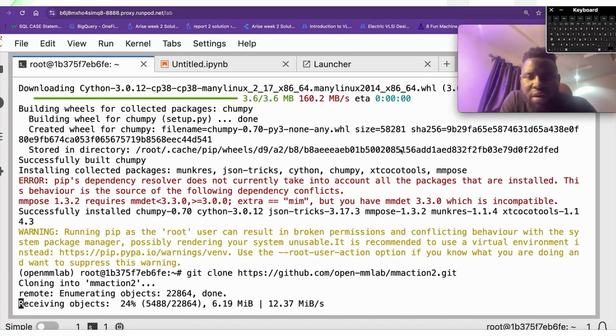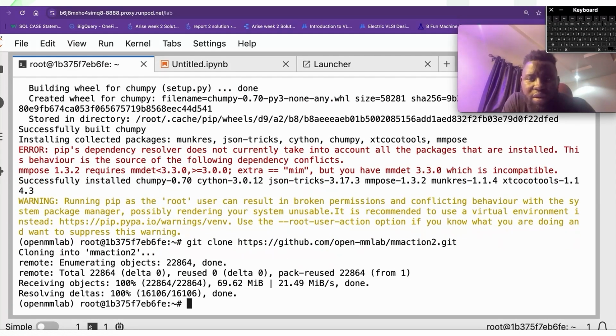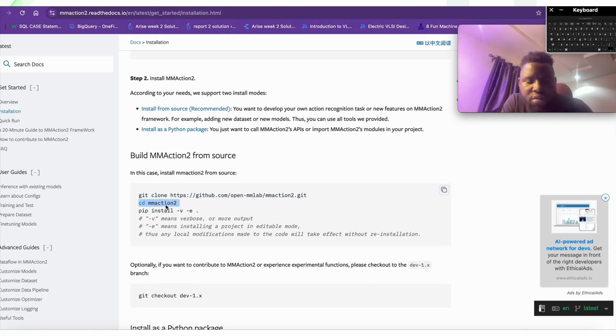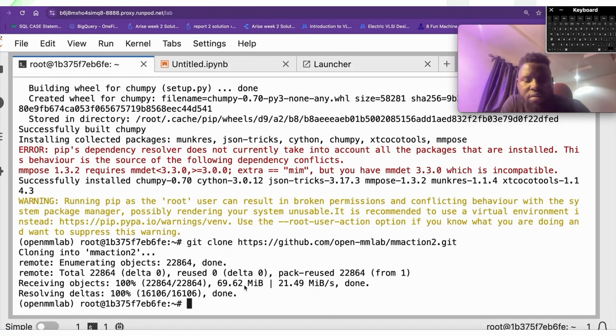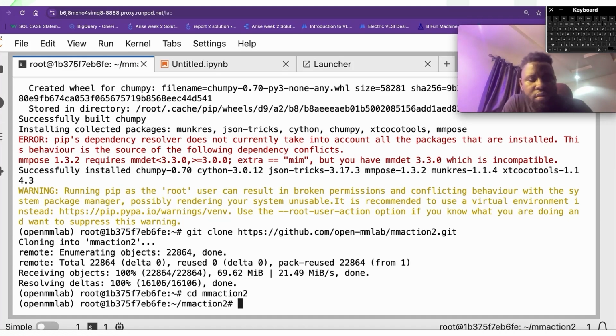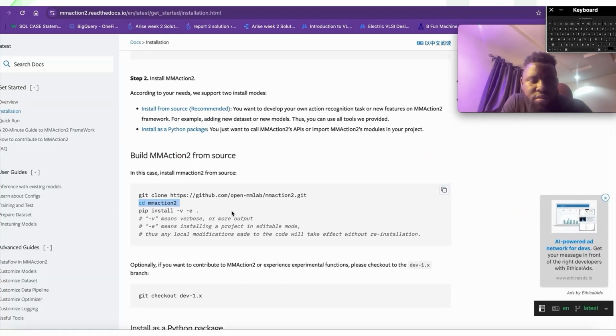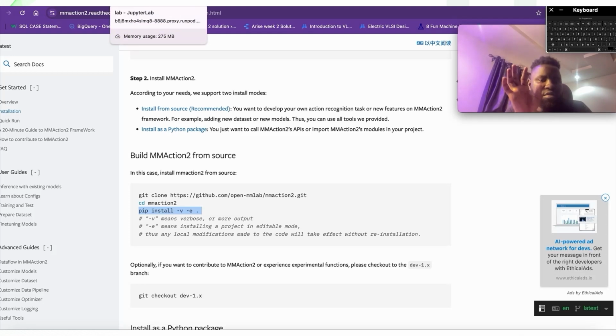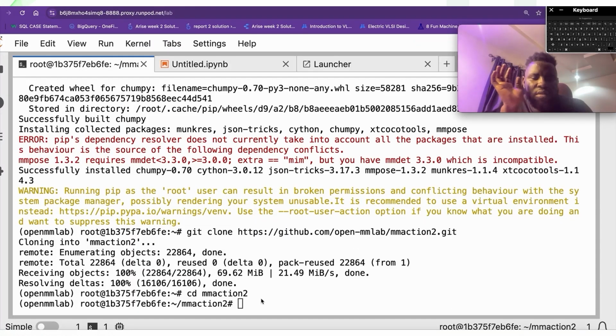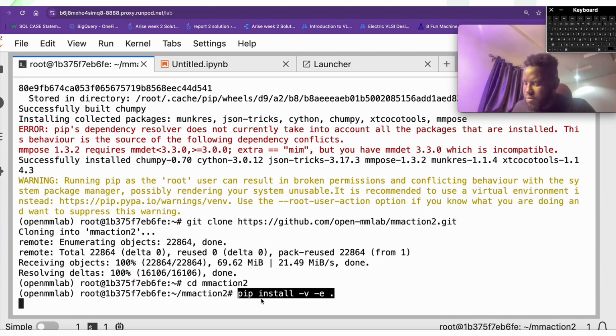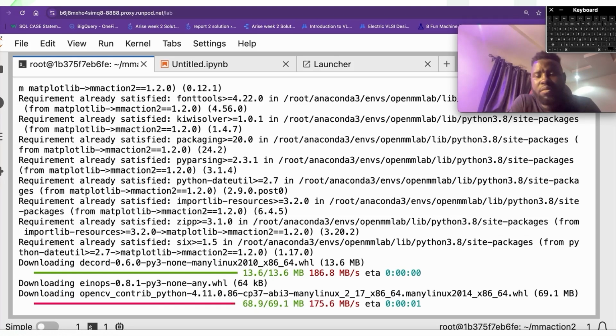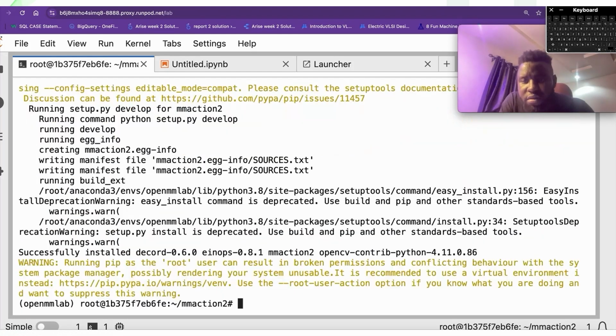So let's install Action. So we have Action installed, then we can do cd Action, and then just follow through the instructions. I'm just following through the guide on Action. So these are some of the ways by which you can actually learn.